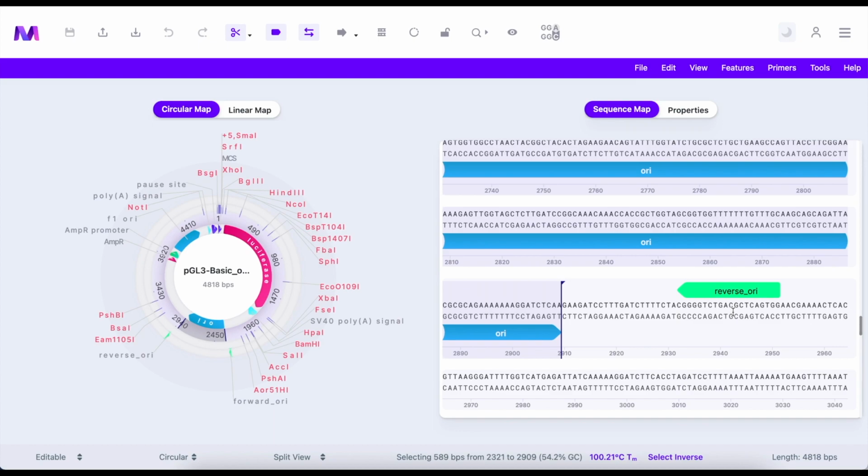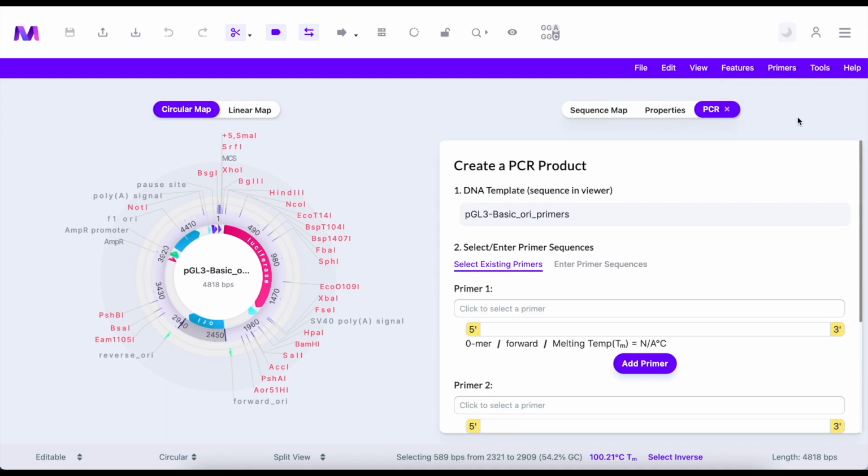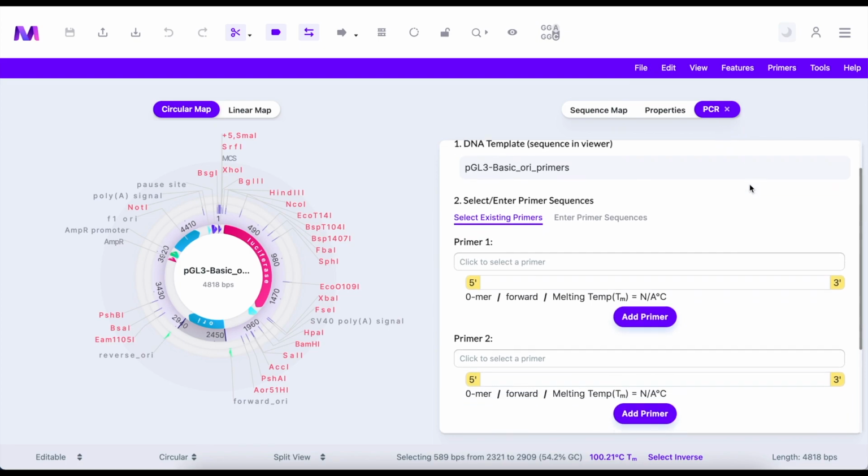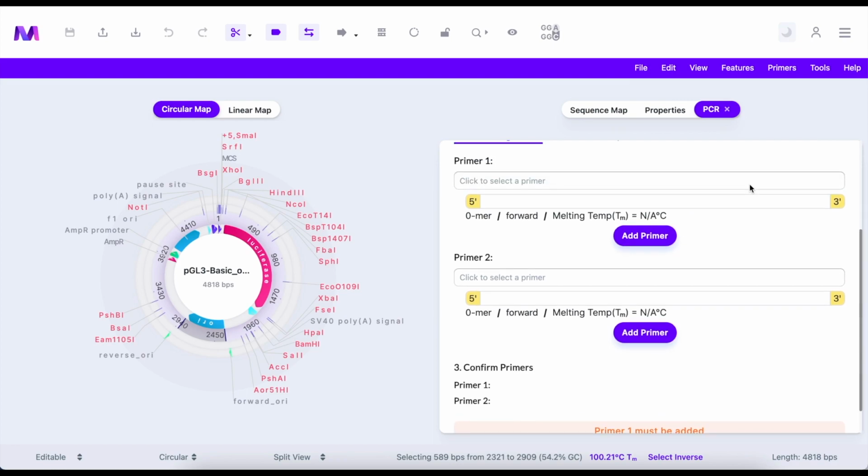Let's go ahead and start the simulation. In order to do that, I'm going to go over to Tools in the menu here and click on it and get a drop-down. In the drop-down, I'm going to select PCR. This is then going to open a PCR tab right here and a panel below showing all the steps that need to be completed before we run the PCR simulation.